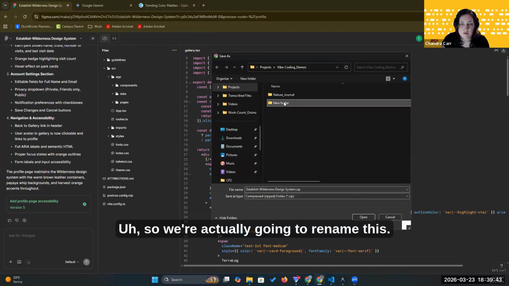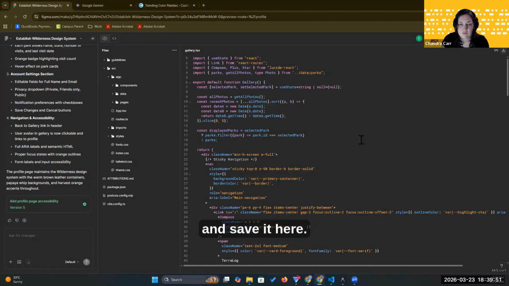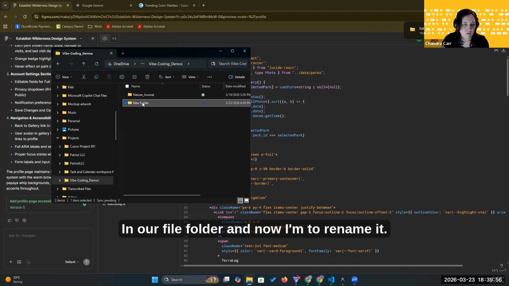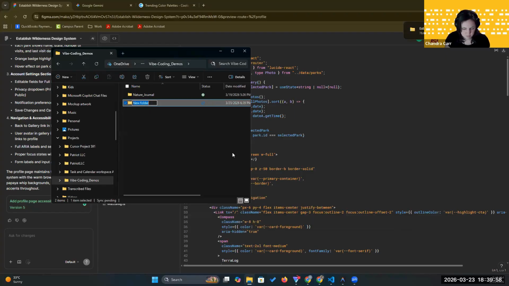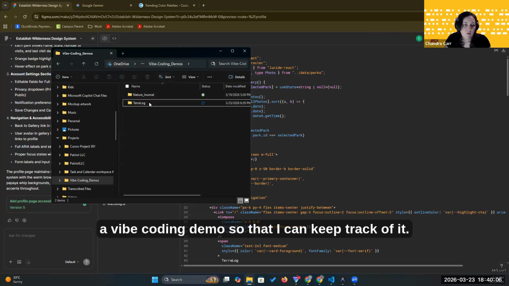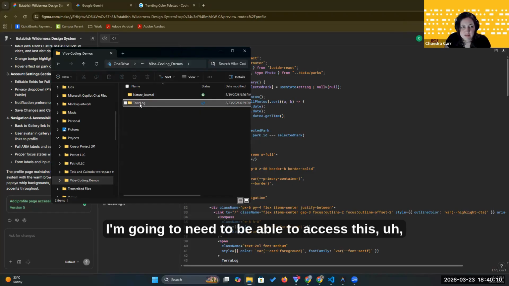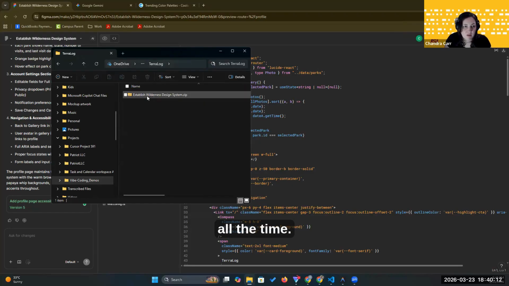So we're actually going to rename this. Actually, I guess I have to save this here first. We'll do this and open and save it here. So everything's saved in our file folder. And now I'm going to rename it. Terralog. All right. So I have this under my projects in a vibe coding demo so that I can keep track of it. I know where it's going to be. I'm going to need to be able to access this all the time.